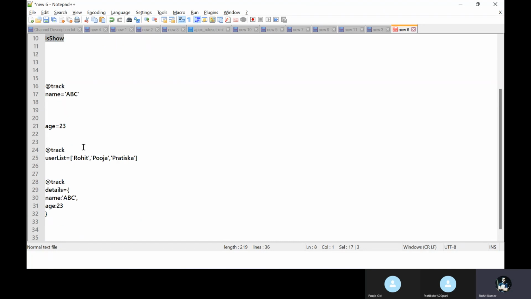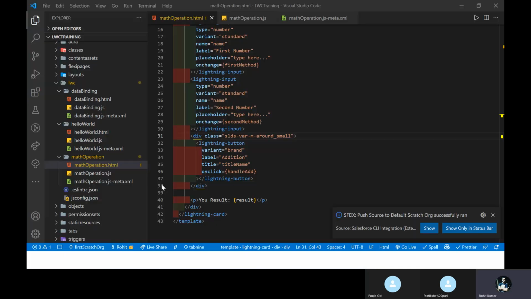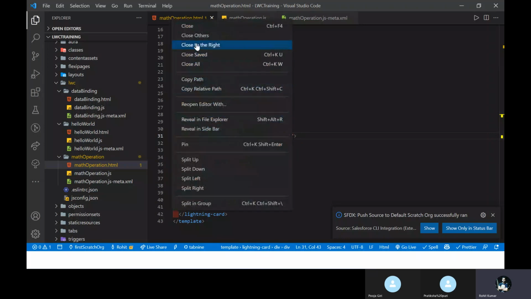If you want to use track, always use it with array and object. Please keep this in your mind. If you have some array or object, and if you want to do some manipulation, always use @track on both. Okay, so let me show you one example and you can easily understand. So let me close this one.